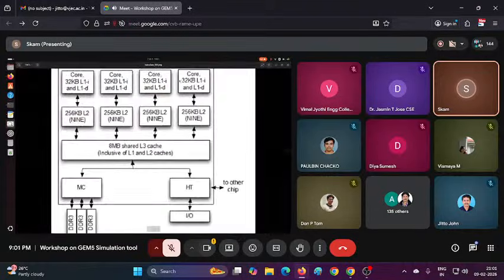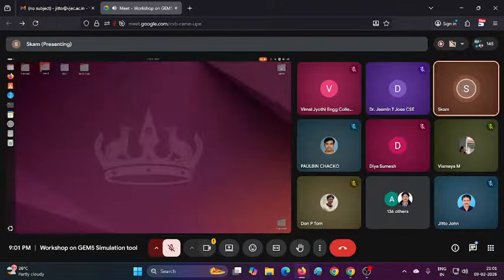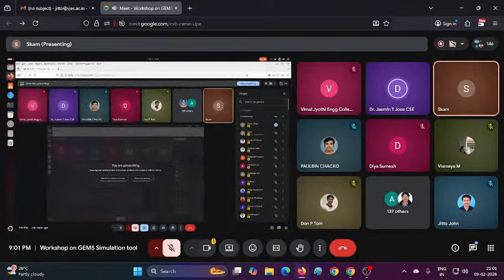Okay. So I guess it's better to go to the GEM5 folder. So let me just take the GEM5 folder. So my desktop is visible, right, ma'am? Yes, it is visible, ma'am.